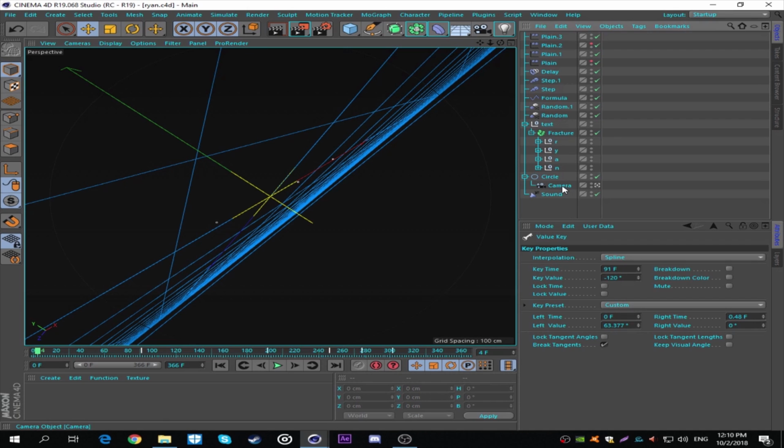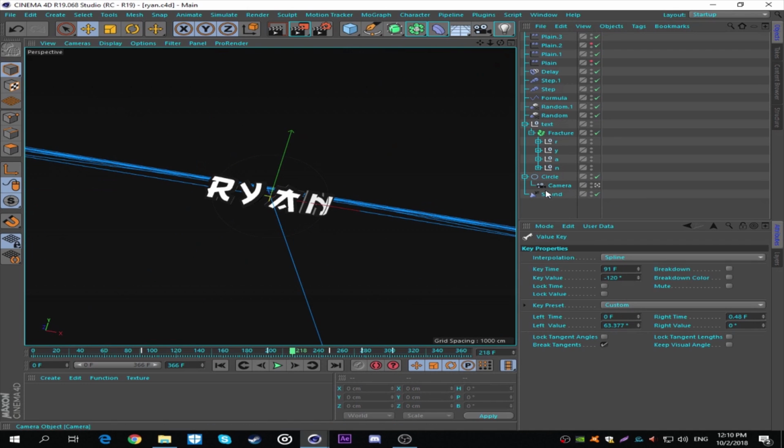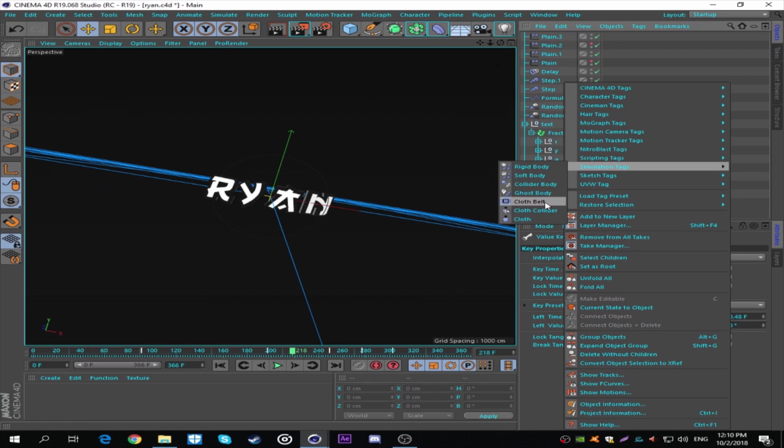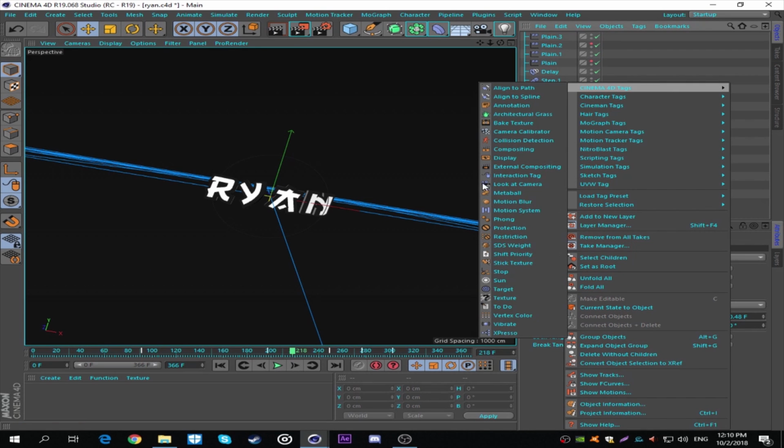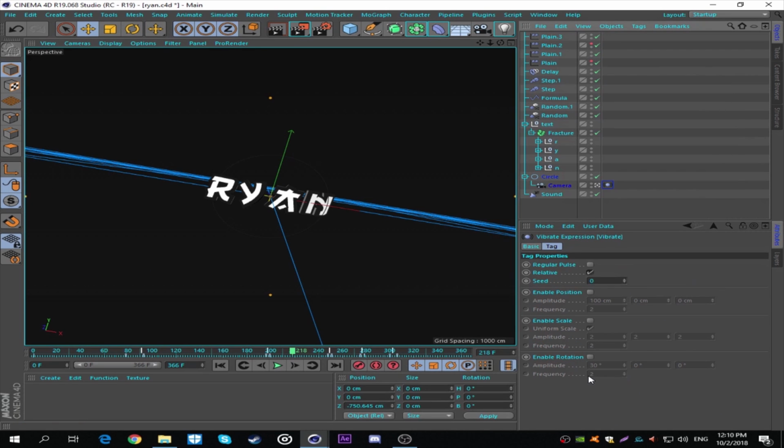Now save your project, and one thing I'm gonna do is go to camera, right click, go to Cinema 4D tags and make a vibrate. Check enable rotation, make a rotation 3 and frequency 0.5. Go to enable position, frequency 0.5, amplitude 20, 20 and 180.